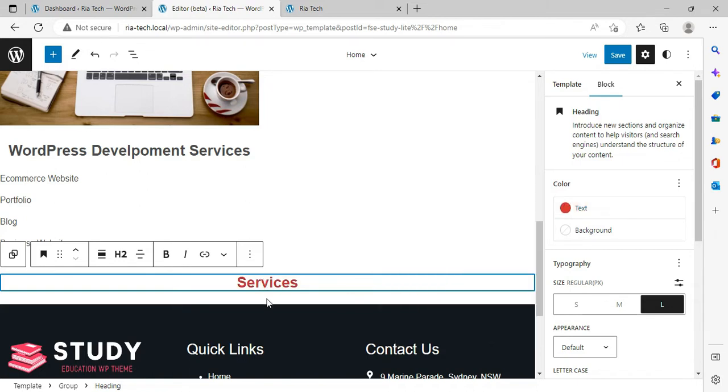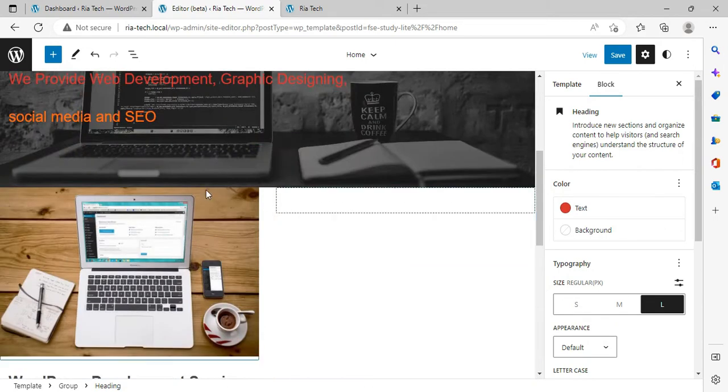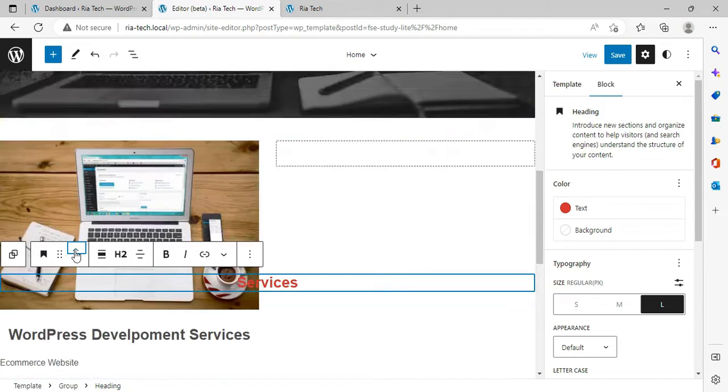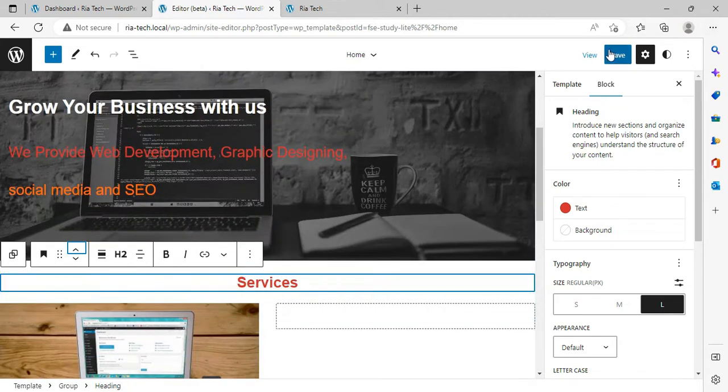As you can see, this is after the WordPress development segment, and I want it before, like from here. So what you can do is, you can see this arrow over here. Click on that and it will appear here. Click on save and have a look. Now it looks like this.